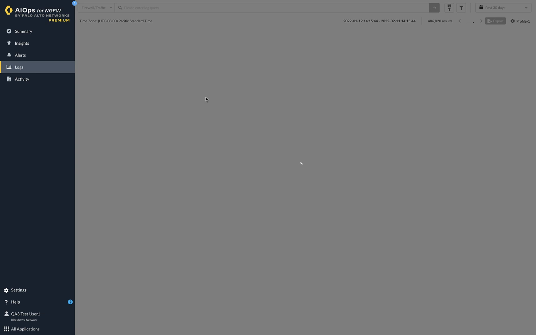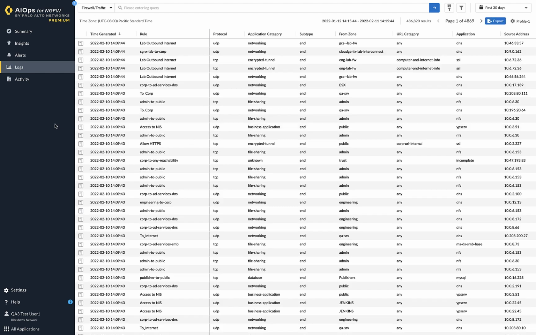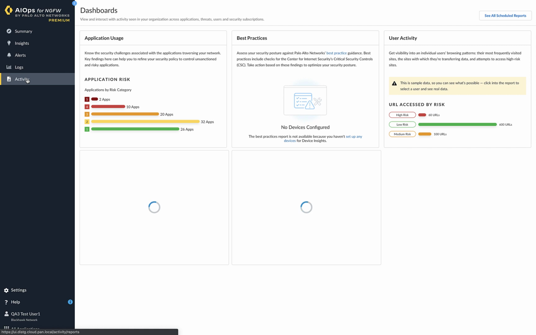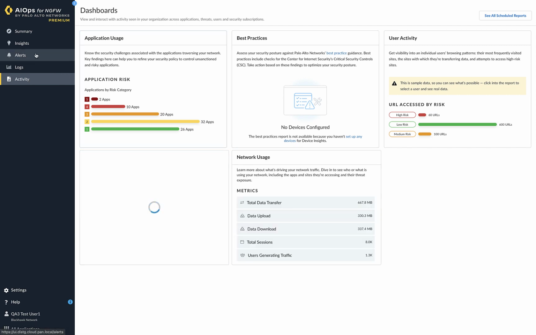The AIOps for Next-Gen Firewall also provides interactive dashboards and reporting capabilities to get an understanding of your traffic patterns, user activity, and how effectively your security services are performing in your environment. AIOps for Next-Gen Firewall relies on your telemetry data from hardware firewalls, software firewalls, the VM series, and our management platform, Panorama.